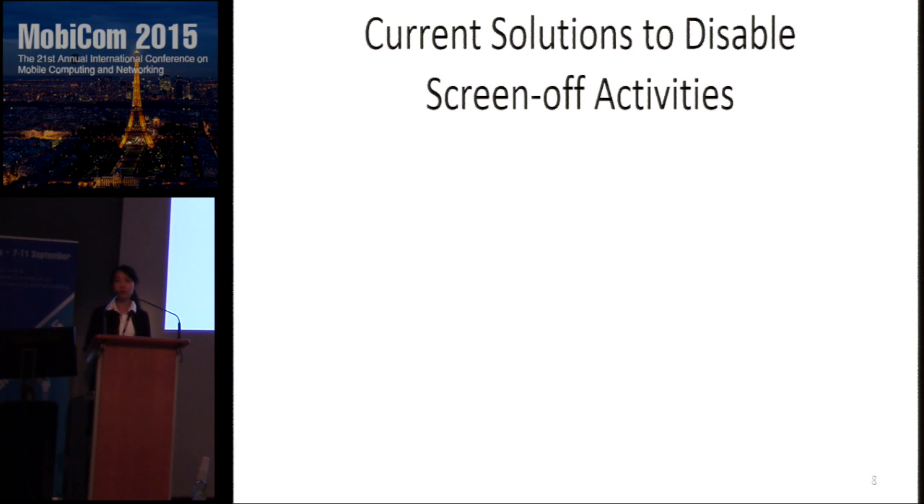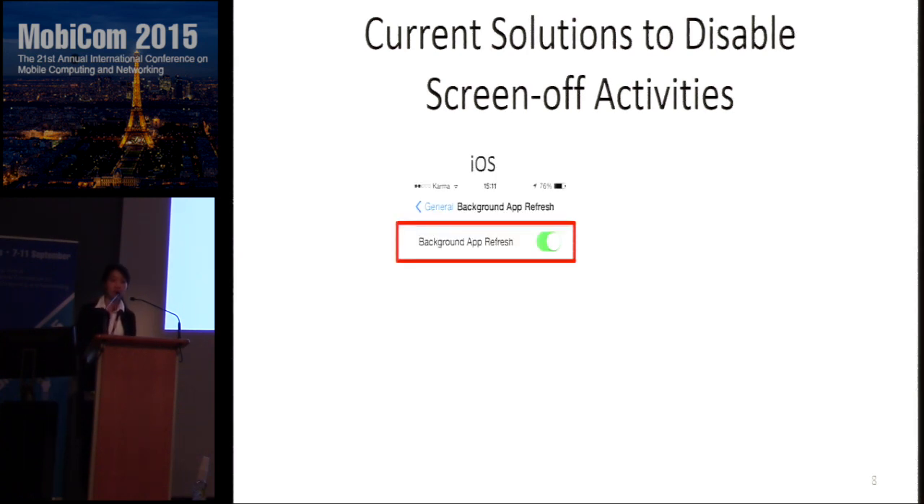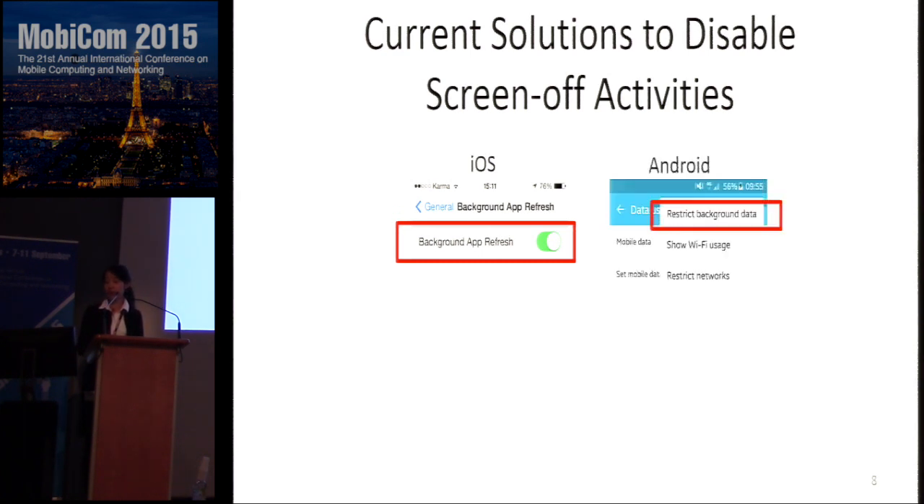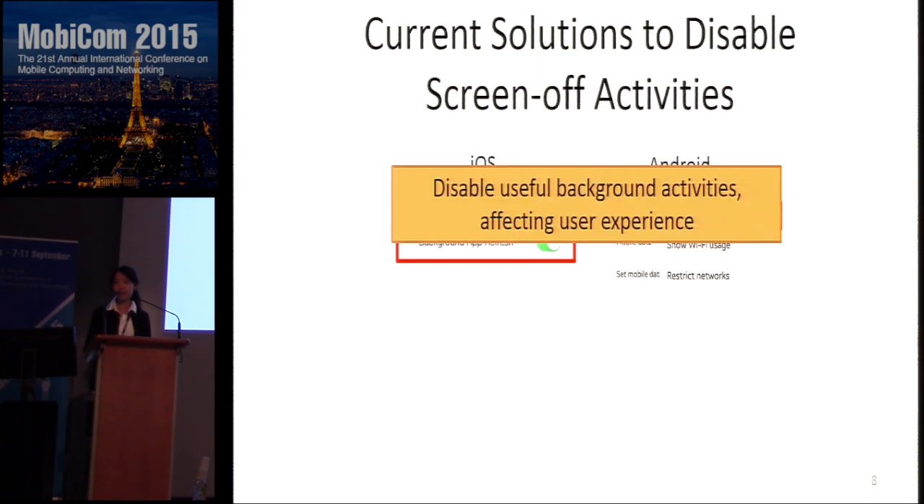So to disable those useless activities, there are some existing methods. For example, iOS provides a feature called Disable Background App Refresh. If users switch it on, then all the background activities will be disabled. And Android has a similar feature called Restrict Background Data. But this kind of method is so blanket that it can also disable some useful background activities and affect the user experience.